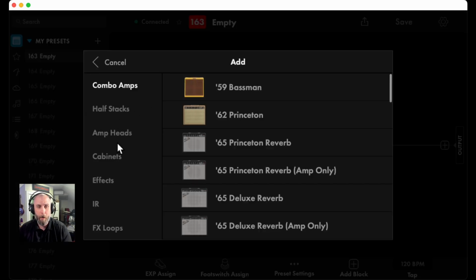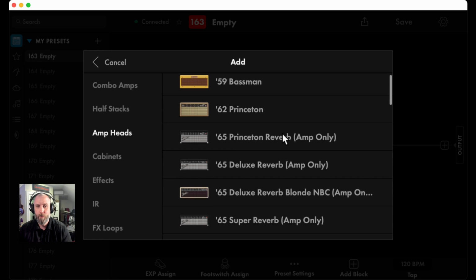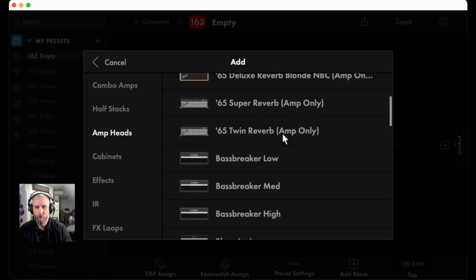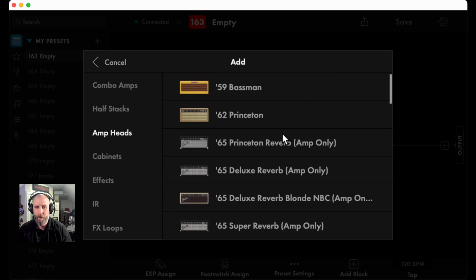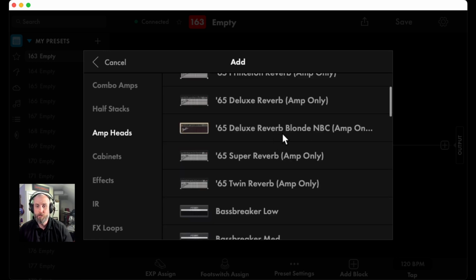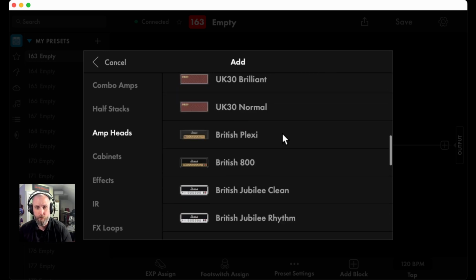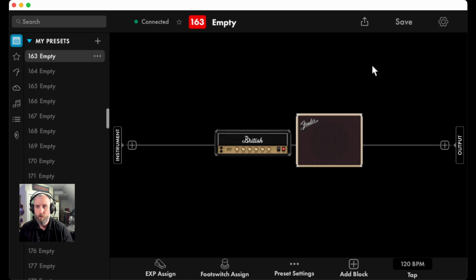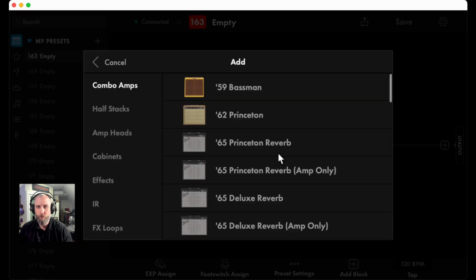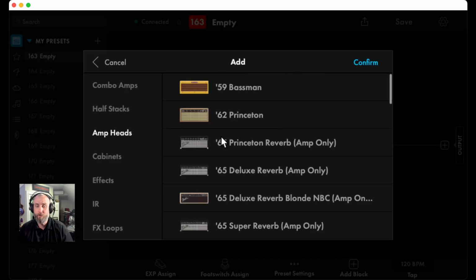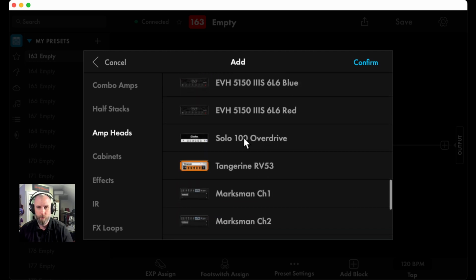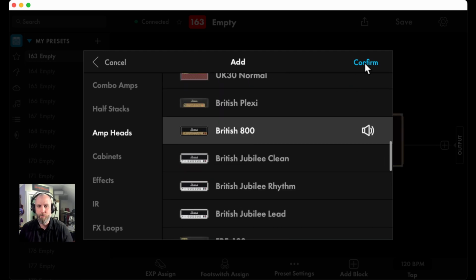So now looking at our options, we're going to go to amp heads, and everything is pretty much ready to go. I didn't see anything grayed out there. So let's just go for example with what this one person on the forum was wanting to do, and he wanted to add 2 British 800 heads to the rig. So let's go ahead and do that. Let's make sure that you're in the amp heads category, because this is really important to do it this way. All right, so we're going to add the British 800.